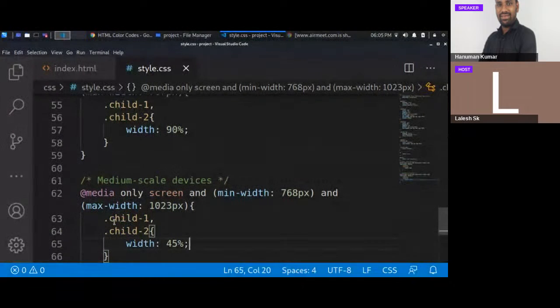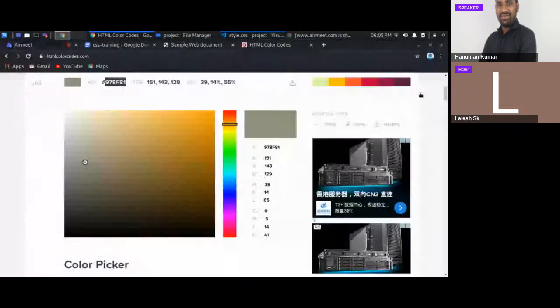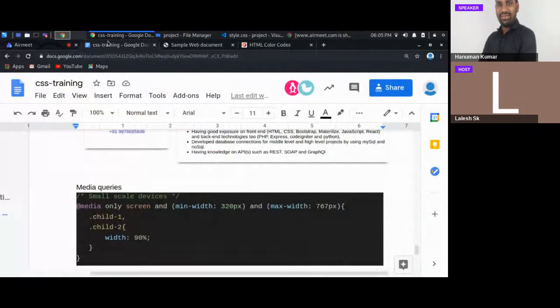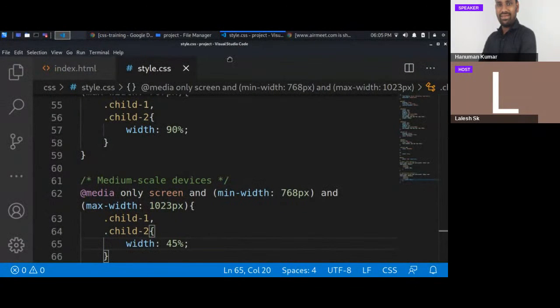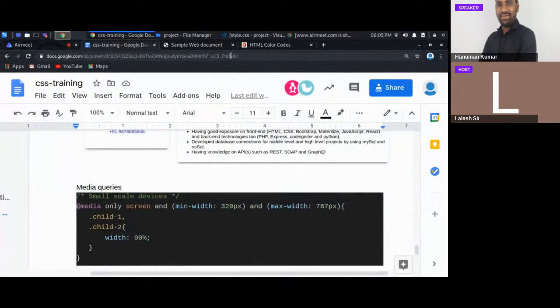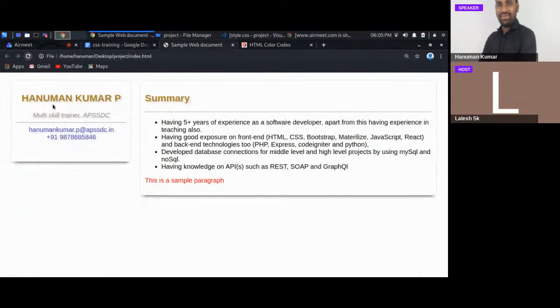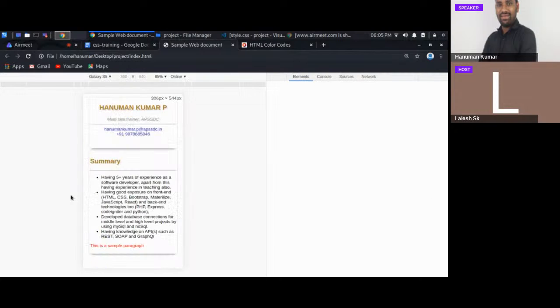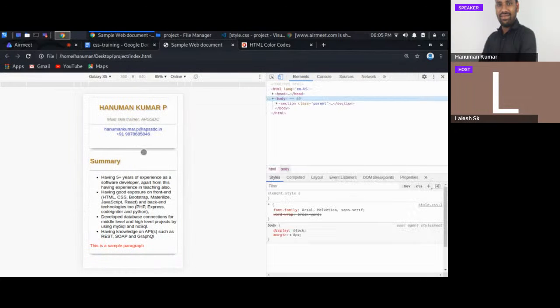All right. So let me save this and execute in the browser once. This is for small scale devices and medium scale devices. We used two kinds of resolutions, one for iPad and one for Samsung devices. So let me save this and refresh, and check the responsiveness of these two devices.